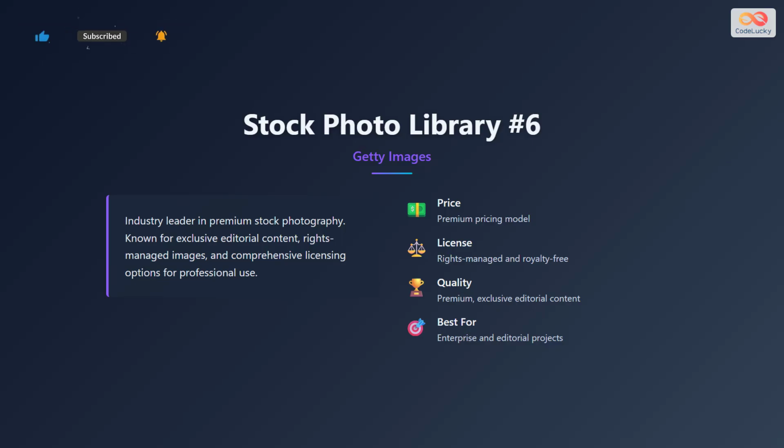They have comprehensive licensing options for different project needs. Whether you need a one-time license for a specific use or broader commercial rights, Getty Images can accommodate. The collection includes millions of carefully curated images. Getty Images is best for enterprise and editorial projects. If you need premium quality, exclusive content, and comprehensive licensing options, Getty Images is worth the investment.